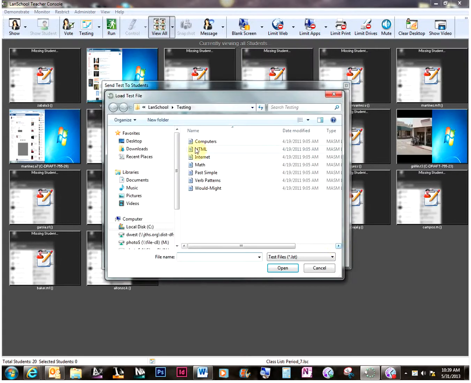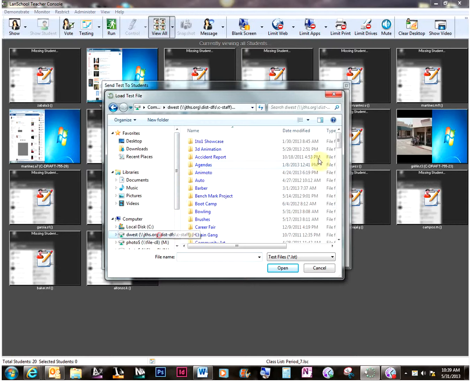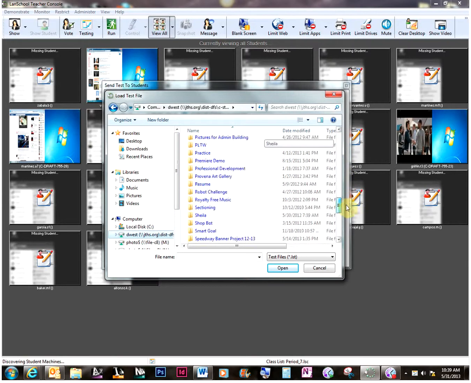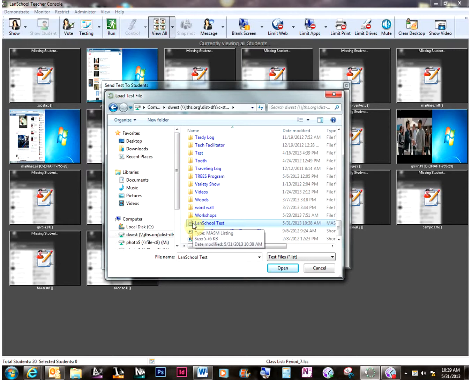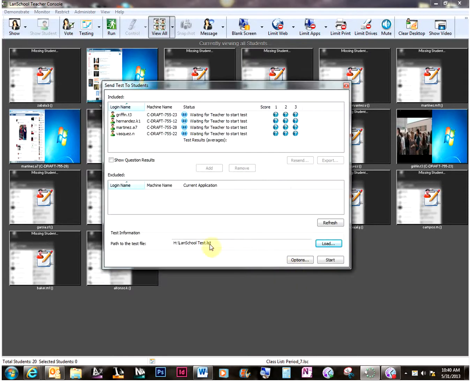So I'm going to go find that test that I just saved in my H drive, and it looks like this format, and I hit open. You'll see that it says test here. It even shows you how many questions are on that test. So we're gonna go ahead and do some options now.